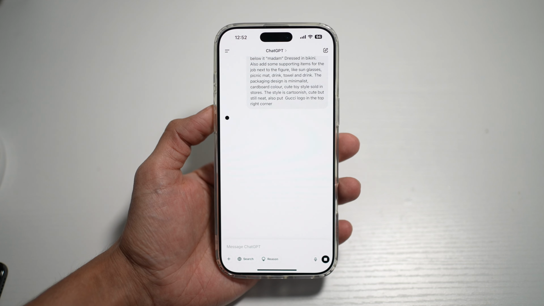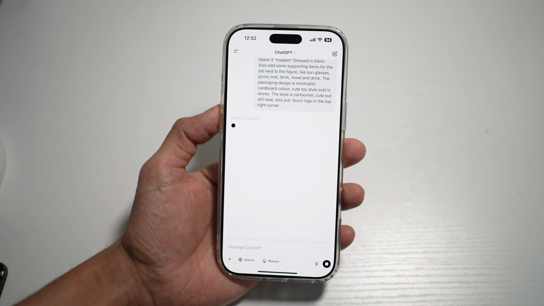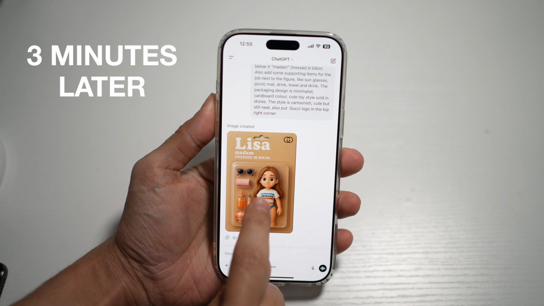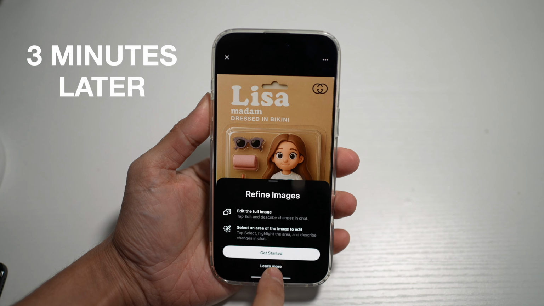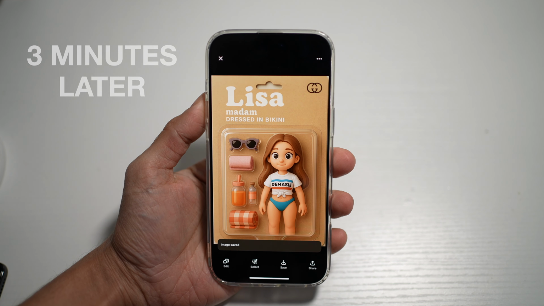And now you need to wait until ChatGPT creates you a 3D model of that photo. And now once the image has been created, it'll show you a preview. Go ahead and tap on this. And now you can go ahead and save this to your phone library.